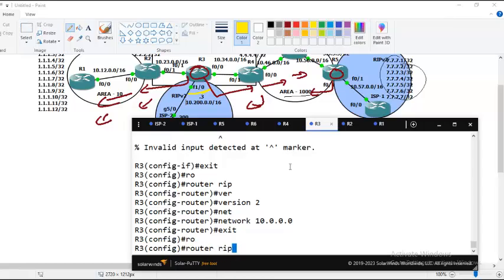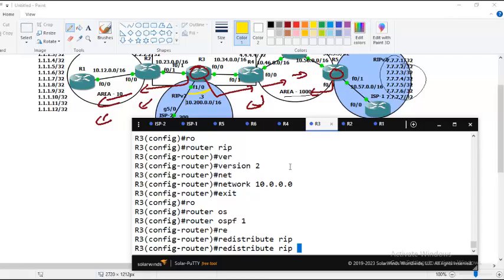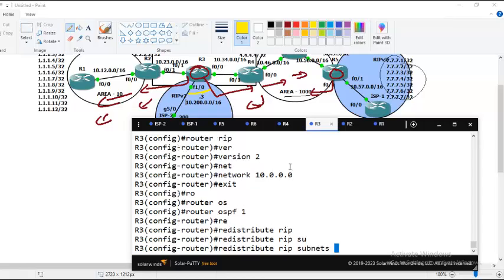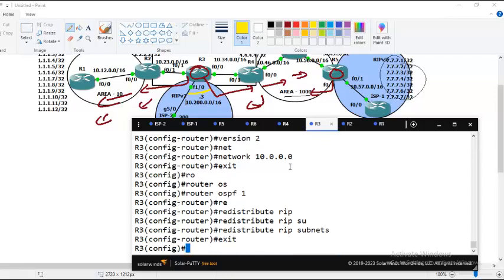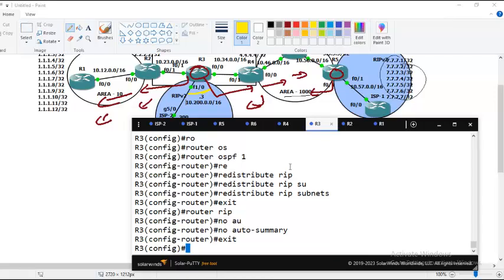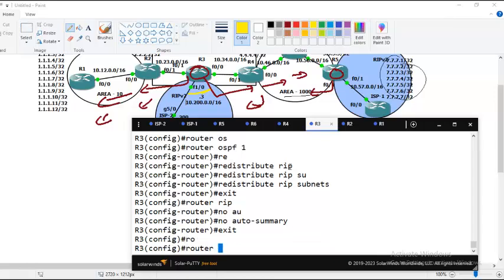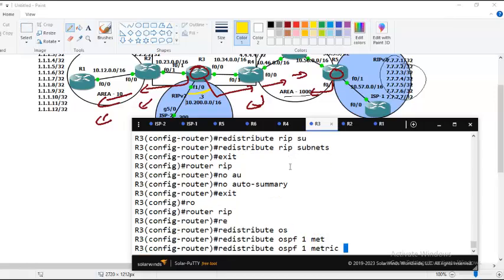Router RIP. First go to OSPF. Redistribute RIP, including subnets. Hey, wait, one thing I didn't do. Under RIP, I need to say no auto-summary. Done. Next is for the return traffic, we need routes on router ISP2. So I'll go to router RIP, redistribute OSPF1, metric, let's say 3.